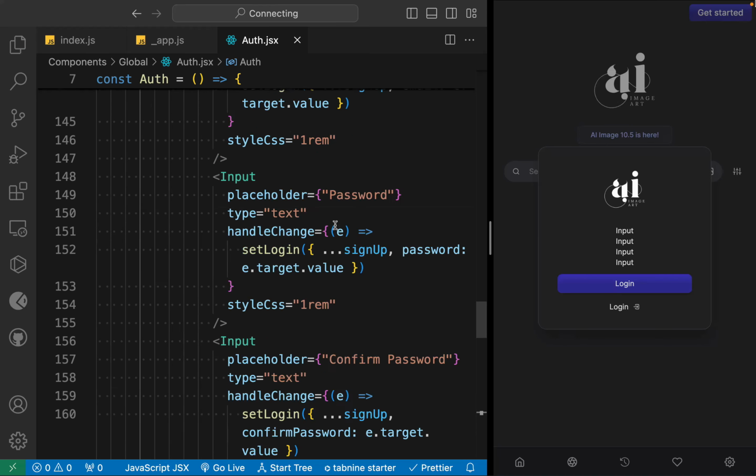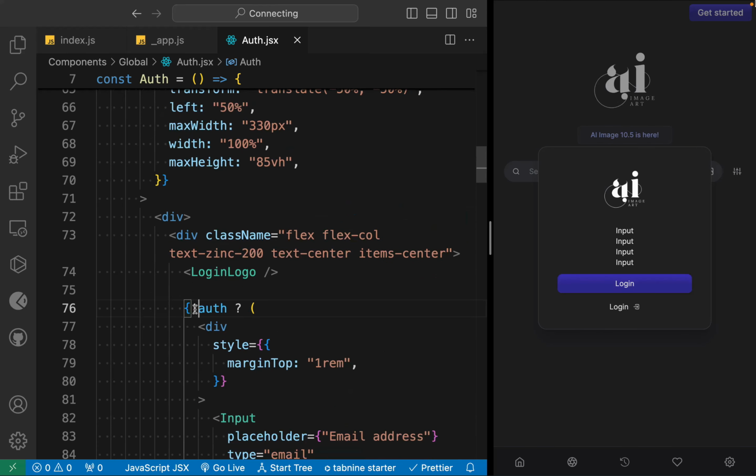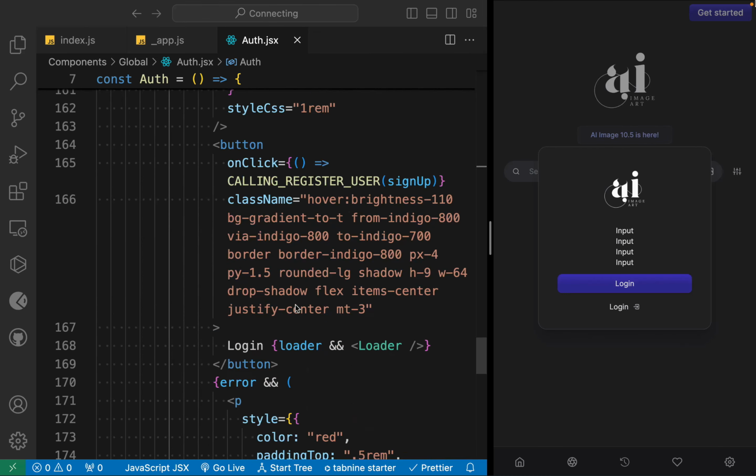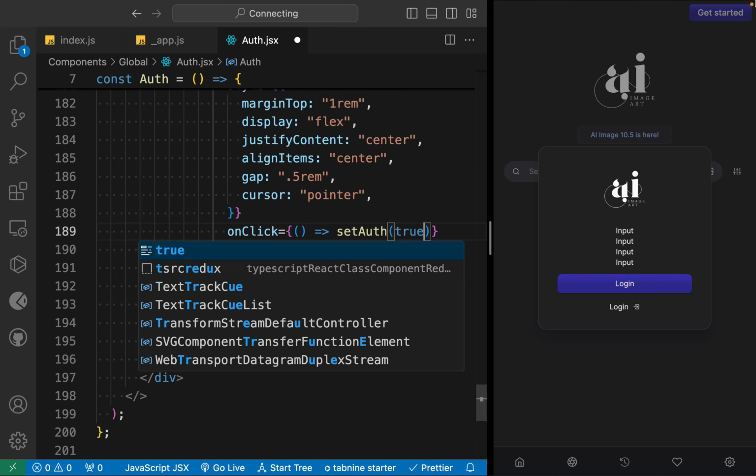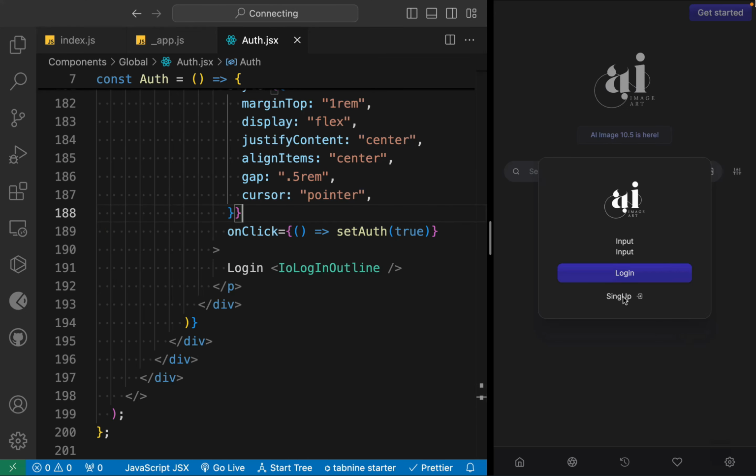So that's the only thing we have to do. Let's remove this one, and here we got it. Now we can simply come back here, and here we have this. So let's change this to true, and if you click, it will open sign up and login. Perfect. It's getting switched between the component.